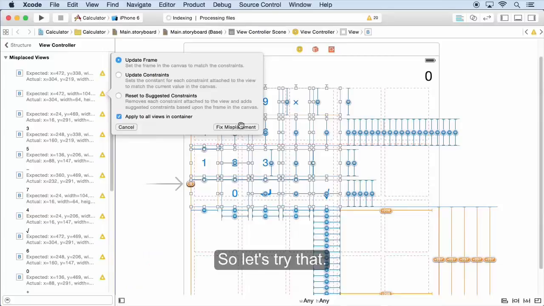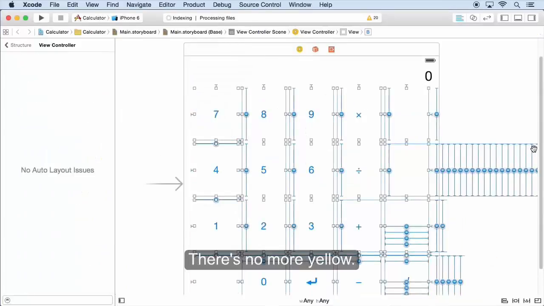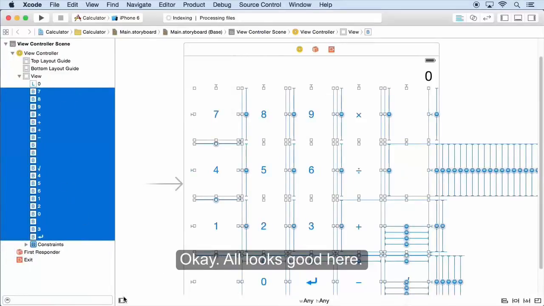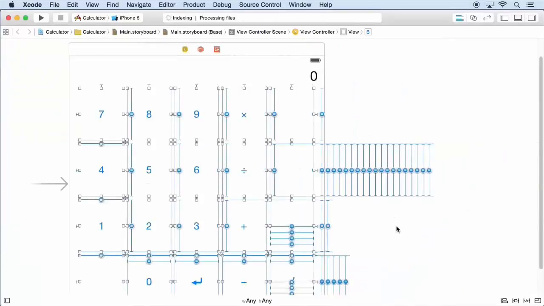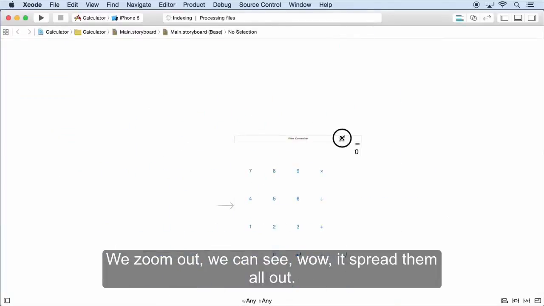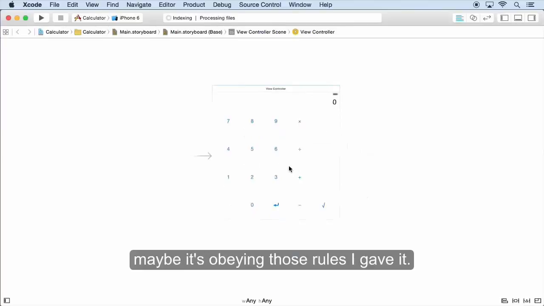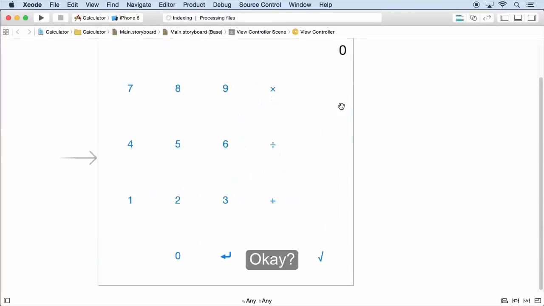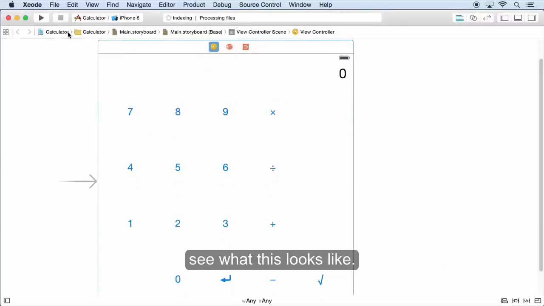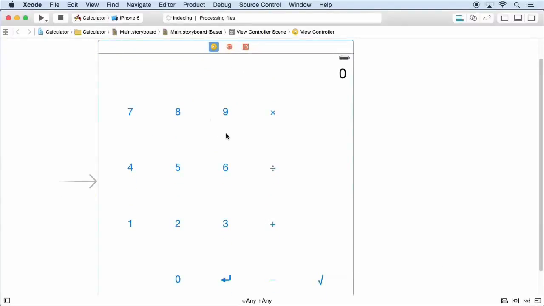So let's try that. I'm going to hit this button right here, Fix Misplacement, and it moved them all. There's no more yellow. There are no auto layout issues. Okay, all looks good here. Close our document outline. If we zoom out, we can see, wow, it spread them all out, because it's obeying those rules I gave it. Okay, so let's now run this on some devices here and see what this looks like.